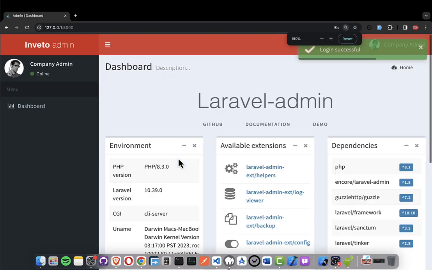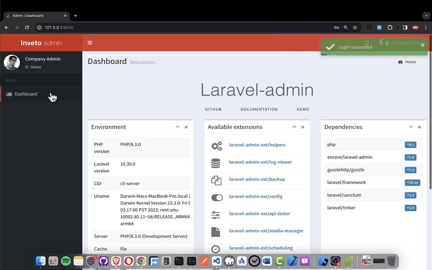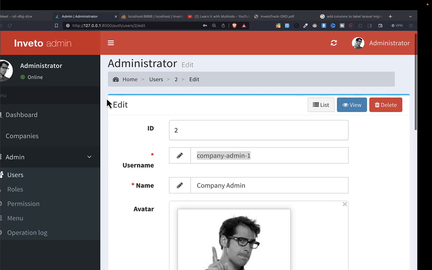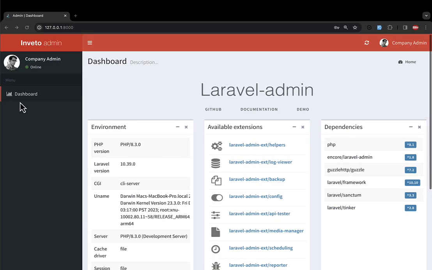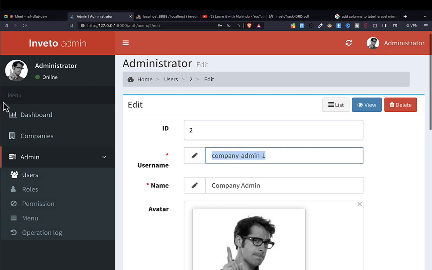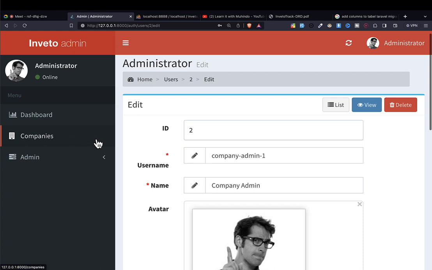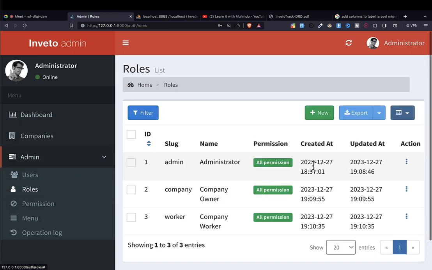So when I log in, one different thing that you should see, this person can only see dashboard at this moment. They cannot see anything else, because this person has a role of company admin. So he has a role lower than ours. But when I'm logged in as a super admin, I'm able to see companies. So that is the whole point of setting the roles. And we're able to do that by using these menus.